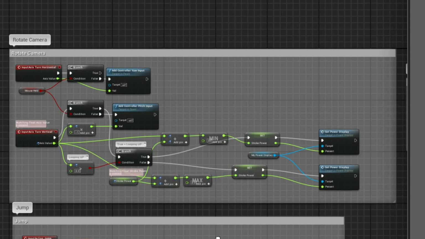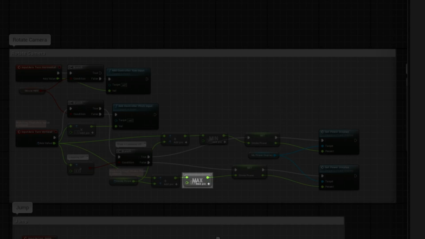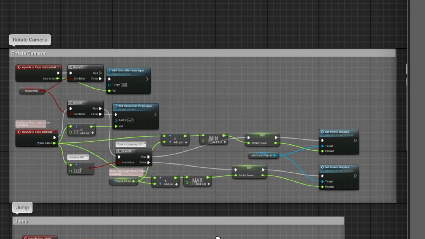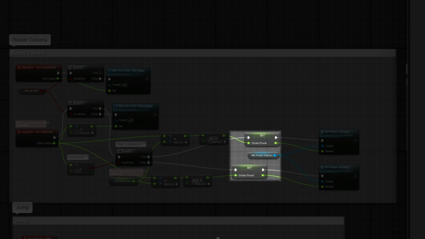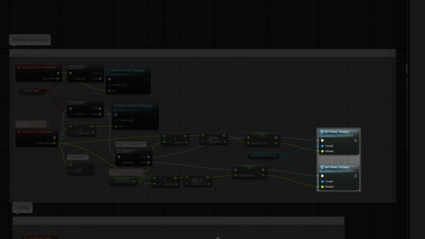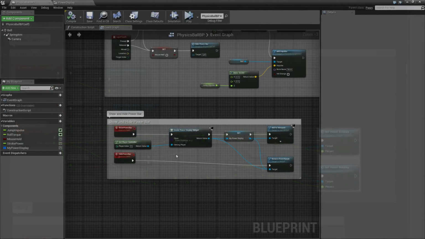If the axis value is below 0, we look down, so we have to verify that we do not go below 0% power. So we take the maximum of 0 and what we have. The result will always be at least 0. Whatever we got from that, we save as our new stroke power and update the power display value to this power.